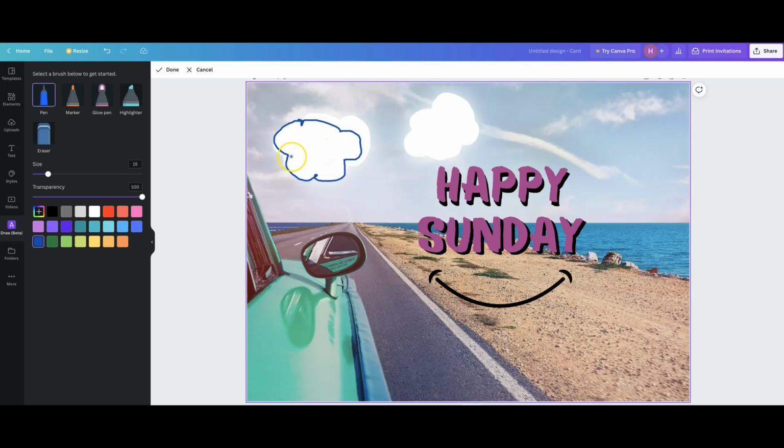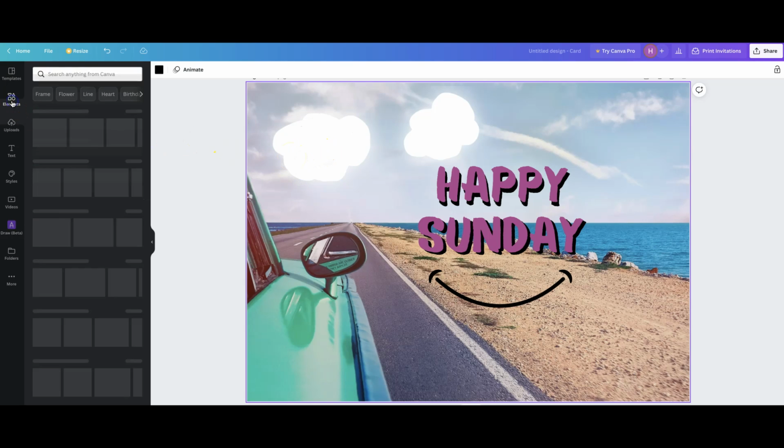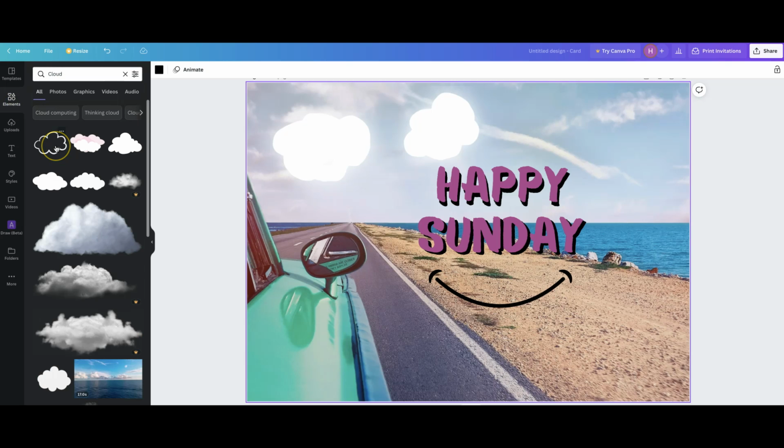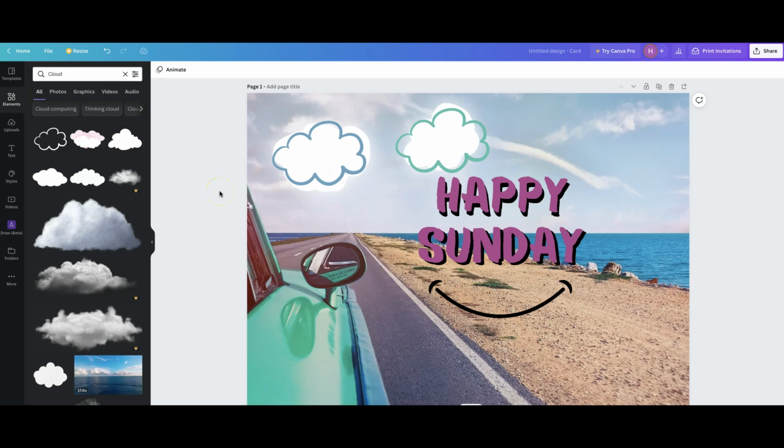But I don't think that this looks really nice. So I'm going to search in Elements at the left right here for Cloud. And here you have a nice graphic that has a nice shape. I can even change the color right here. Make it a little bit bigger. And here you have an idea what you could do with your own imagination, of course.